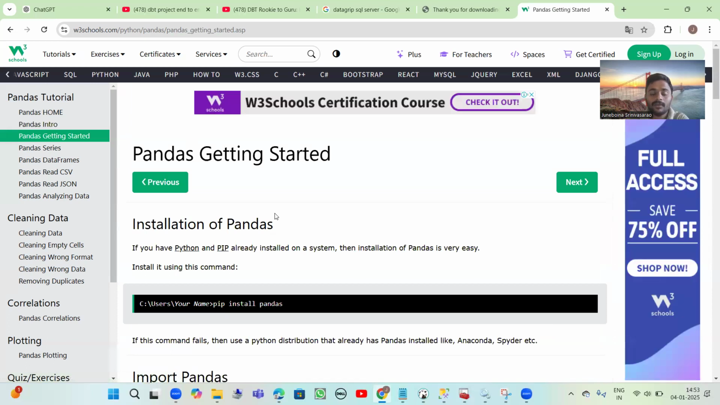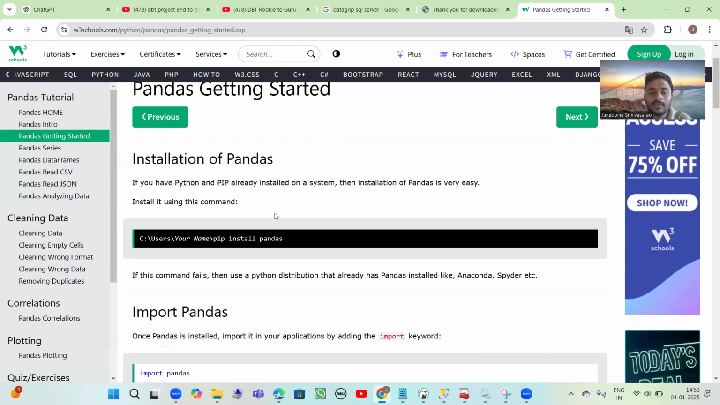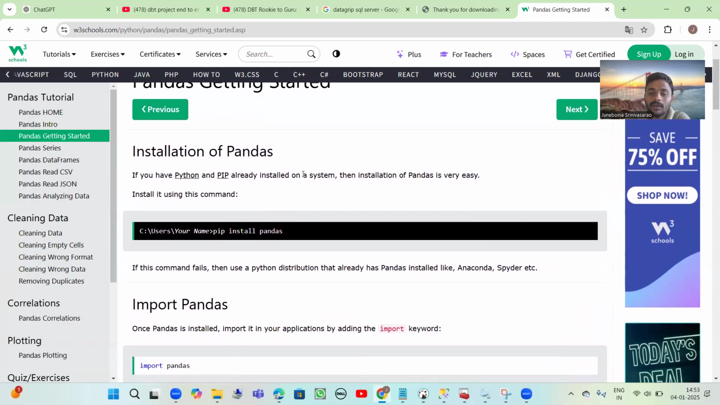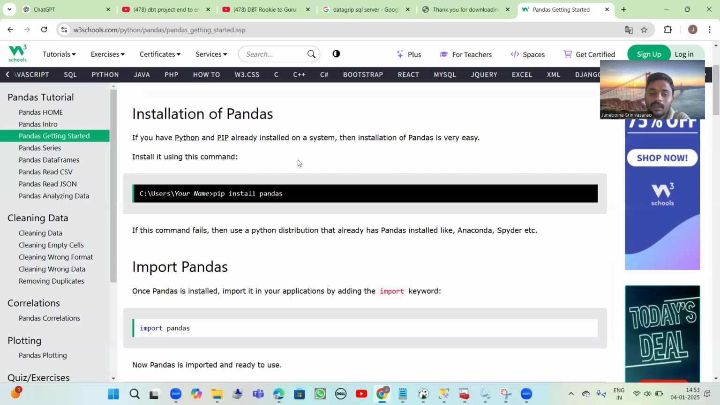Pandas getting started. So how to get Pandas? First install Pandas. Installation of Pandas. We follow some steps to install Pandas. If you have Python and pip already installed on a system, then installation of Pandas is very easy. So first we must have Python and pip installed on our system. Then only the Pandas installation is very easy.